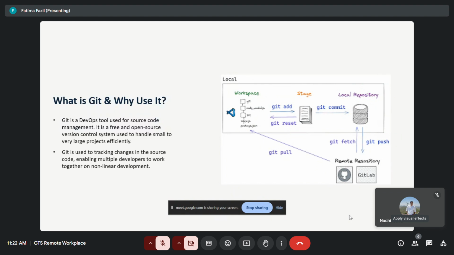So Git is basically a free and open source version control system, and it is used for managing source code. It helps track changes and allow multiple developers to collaborate efficiently, especially on large projects. And it's mostly used in DevOps.